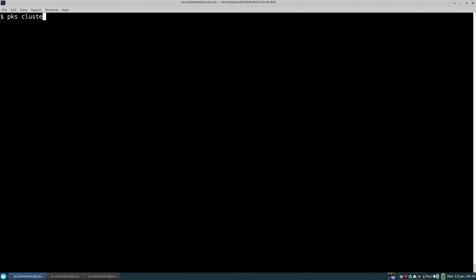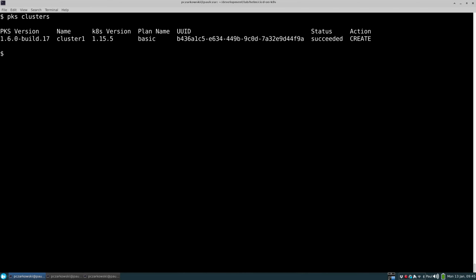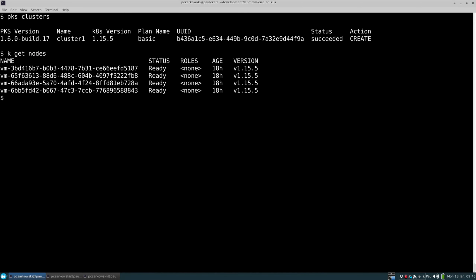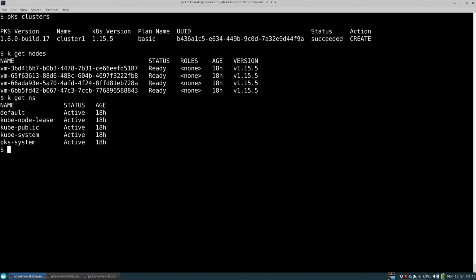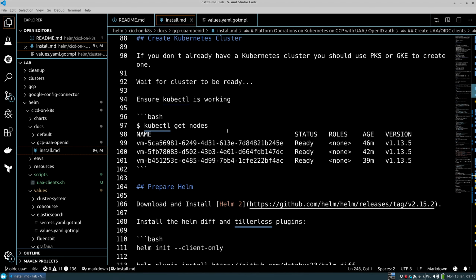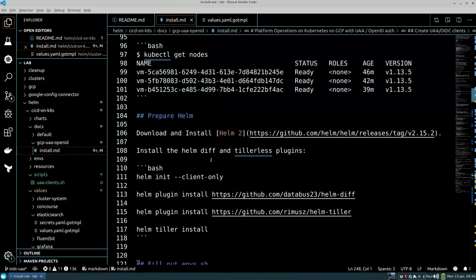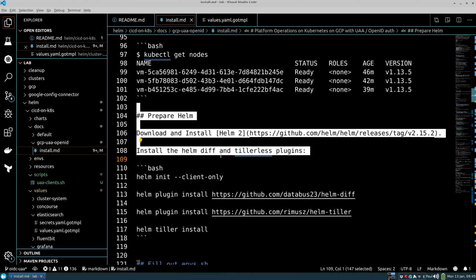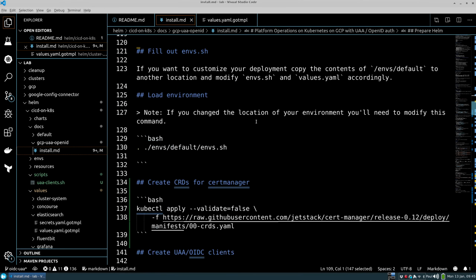So if we look here, I've got a PKS cluster there, and it has four worker nodes, and it hasn't really got anything installed yet, so just the basic namespaces. So it's a fresh PKS cluster, ready to have our stuff installed onto it. Helm, I already have Helm and Helmfile, so we can kind of skip through that.